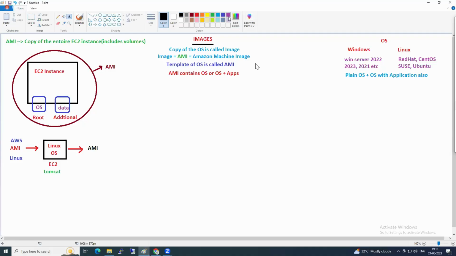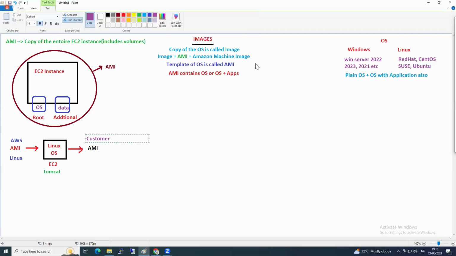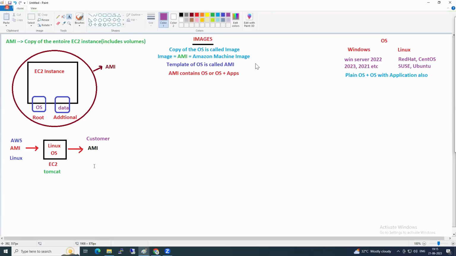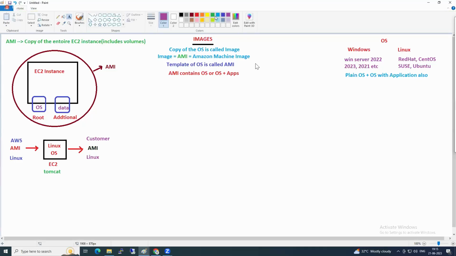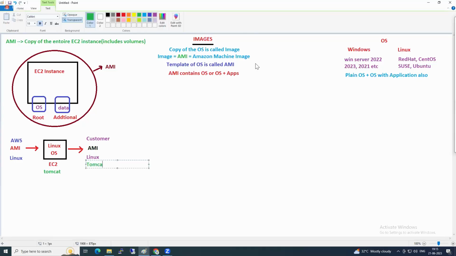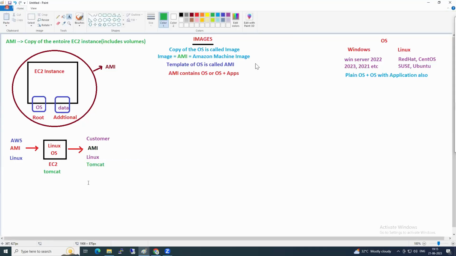Who will be creating this one? The customer. Can we create our own AMI? AWS is providing free predefined AMIs, but can we create our own AMIs also? Yes. You install whatever you want to install in the EC2, and from that EC2, you can create an AMI. This AMI is a Linux AMI, and it contains Tomcat also now. Yes or no?